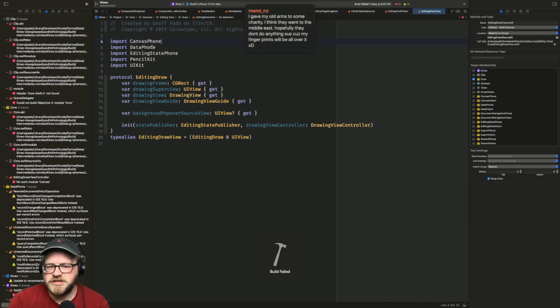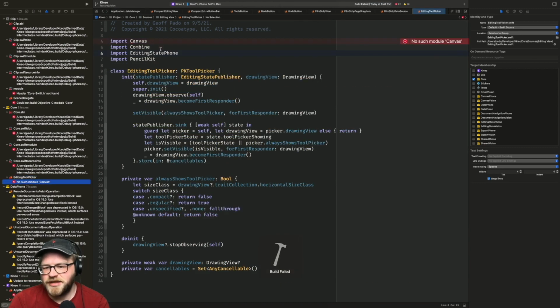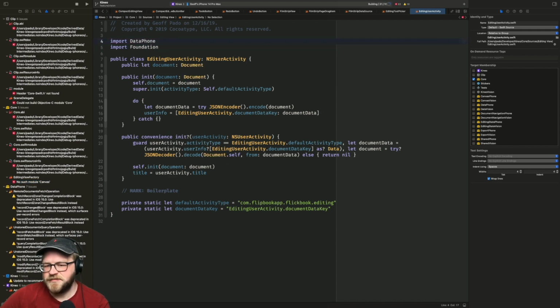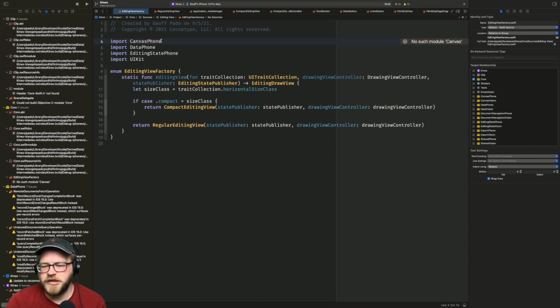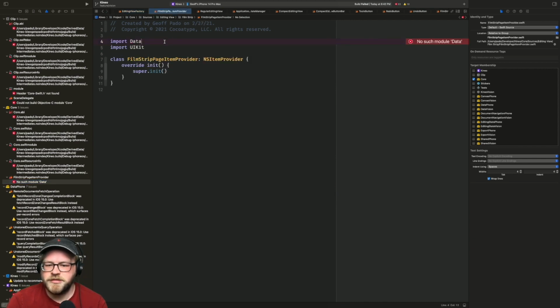Give your old arms to some charity. I think they went to the Middle East. Hopefully they don't do anything sus, because my fingerprints will be all over it. Do they actually? Yeah, I'm guessing they don't actually have fingerprints, right? But that does seem like the kind of thing they could do. Like they have specific marks in guns and stuff, where you can tell this gun apart based on the bullet that was fired. Could they do that kind of stuff?